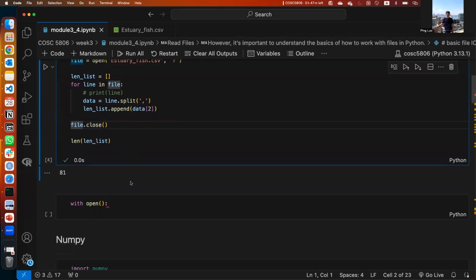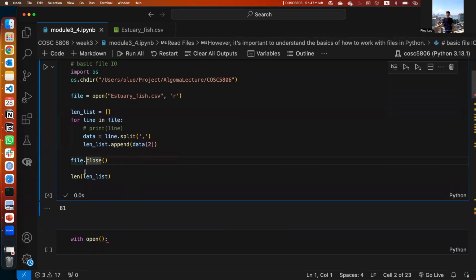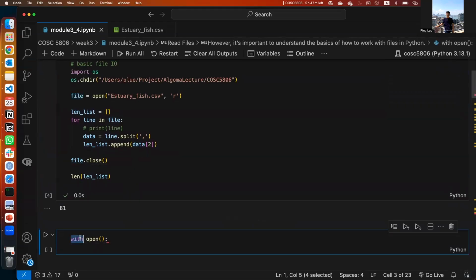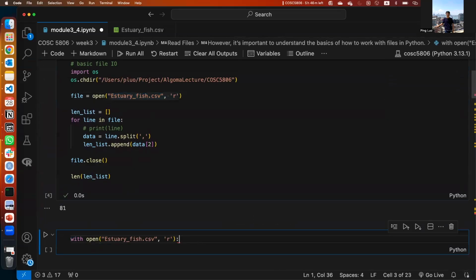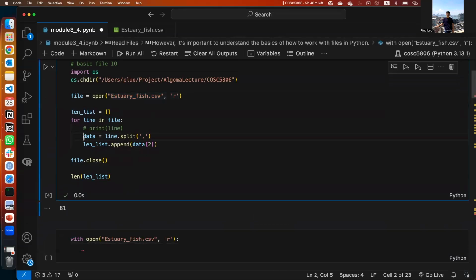But of course, there's an easier way. We can just use the with keyword. I can just say with open, and similarly, I just do the same thing.